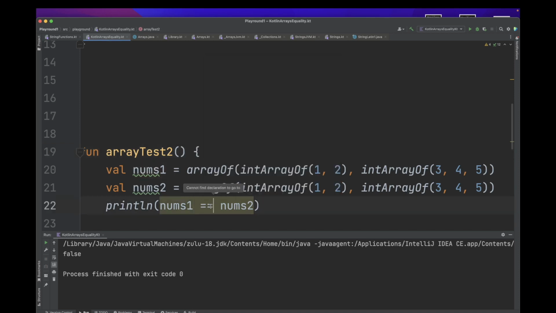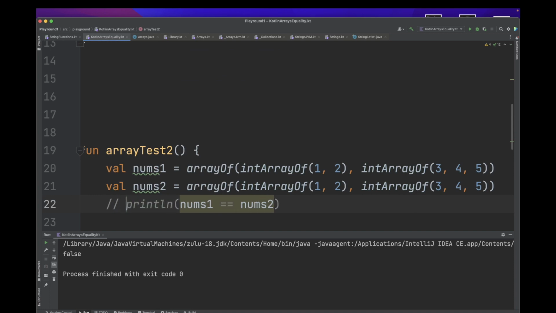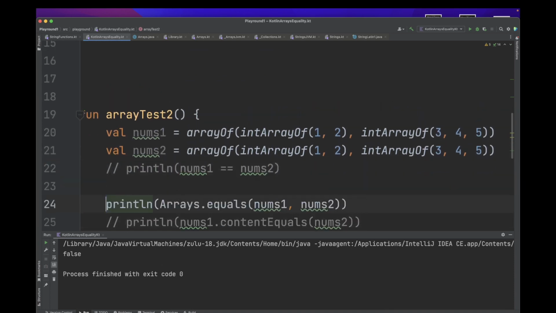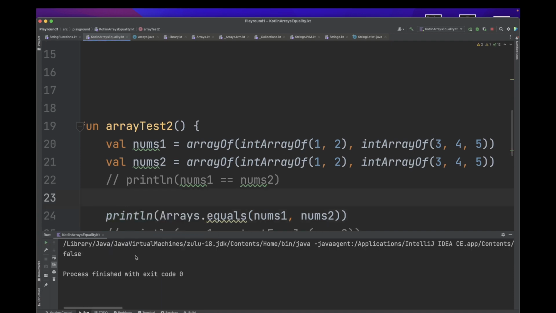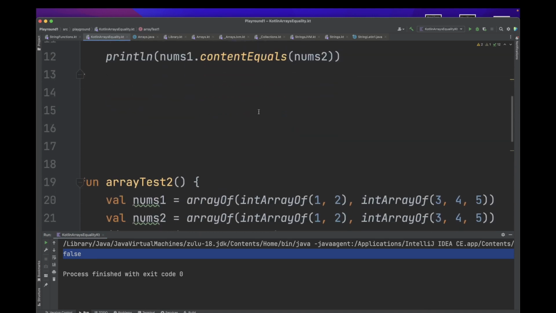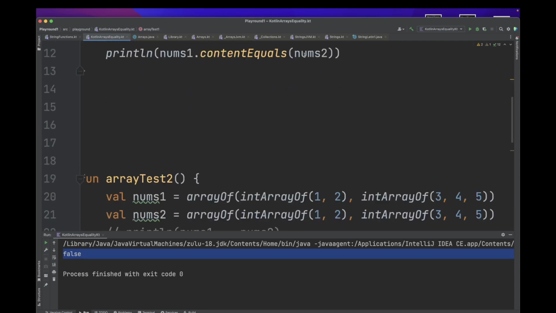Because actually this equal here doesn't compare these classes properly. So let's get rid of that one and try the equals function. Okay. And now we see that this one also returns false, contrary to the flat case. And that's also one reason to avoid using this equals, because the behavior is different depending on whether you have just a flat one or a nested one, right?